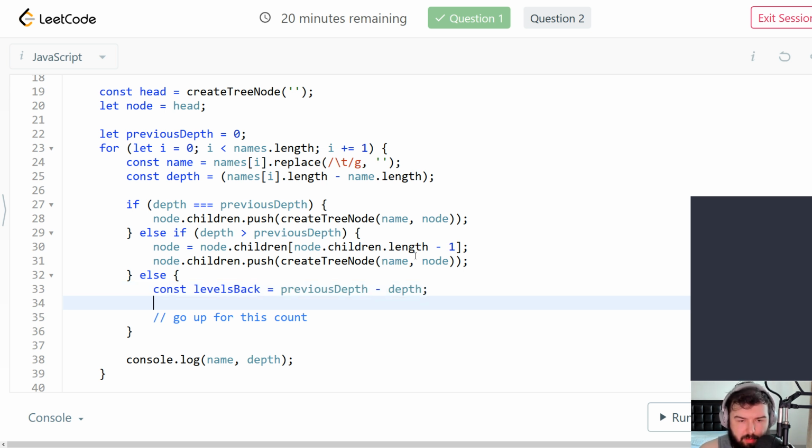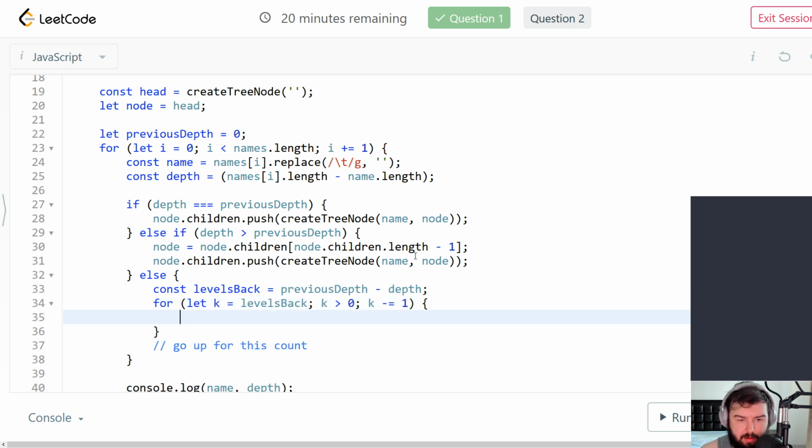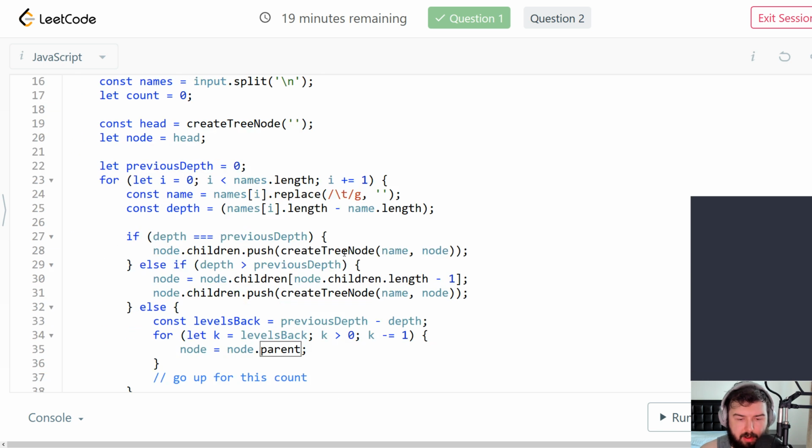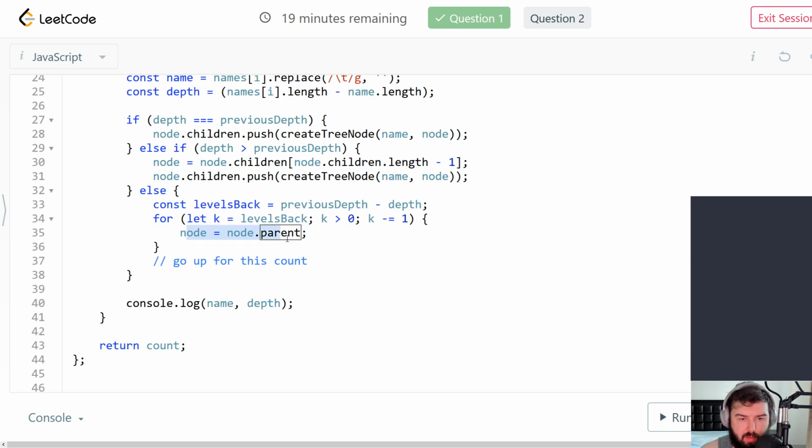Don't want to spend too much time on this. So we'll have a for loop: let k equal levelsBack, while k is greater than 0, k minus 1. And we will have node equal node parent. Right? We have the parent, so we can go back to this level.